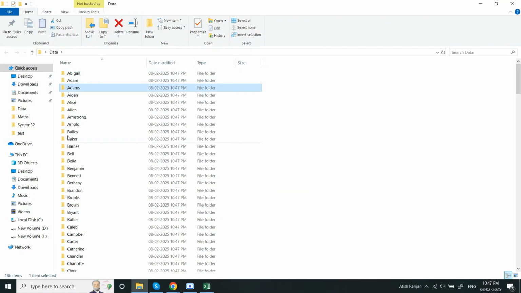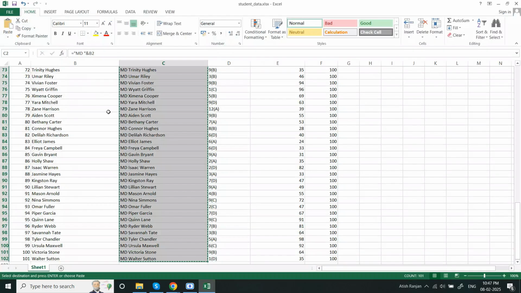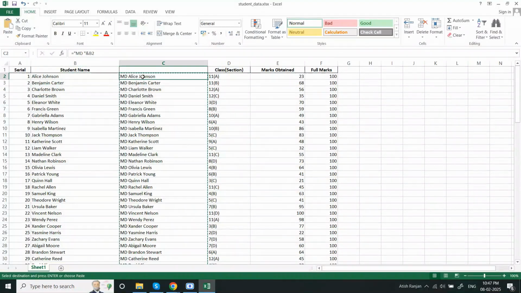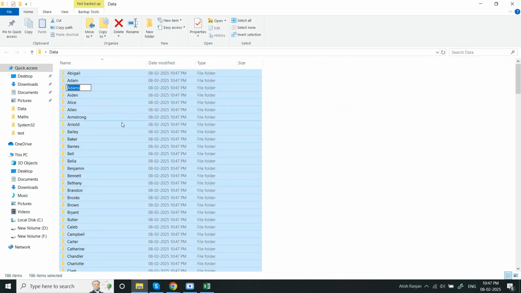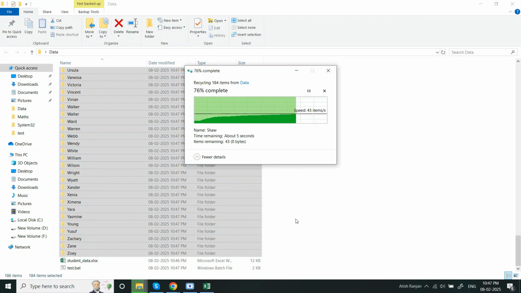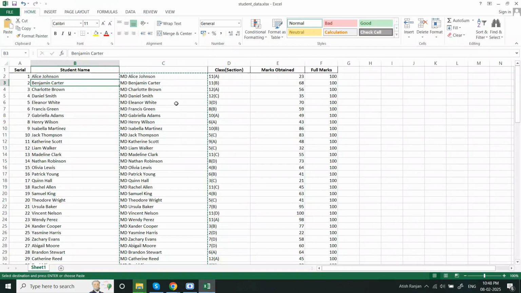This is amazing. But, if you see, there is a problem. We have all the student names in the sheet with last name, but folders created just with first name. So, let's try something else. First, delete these folders and everything. Now, again go back to the sheet.